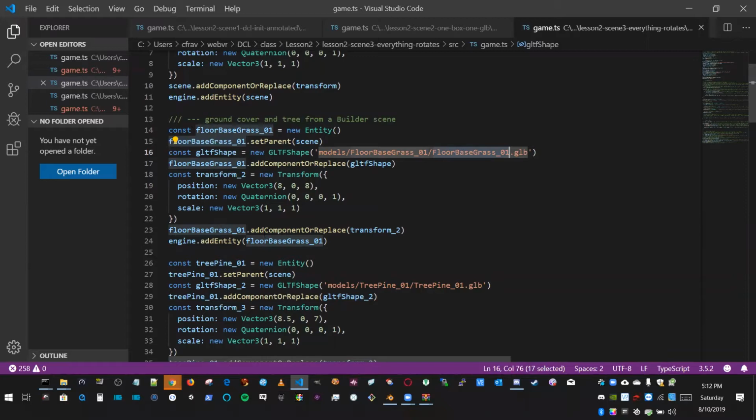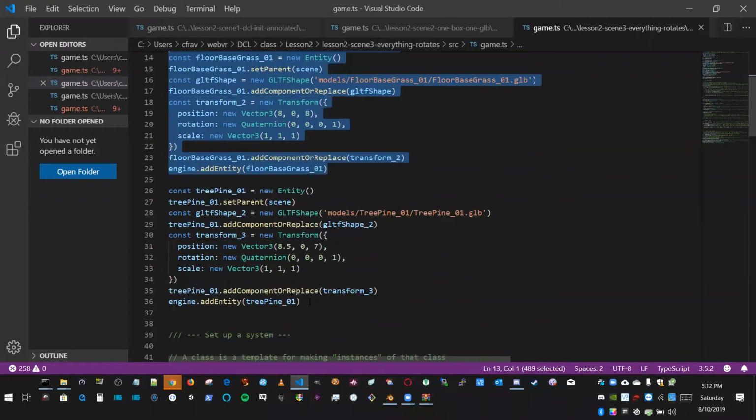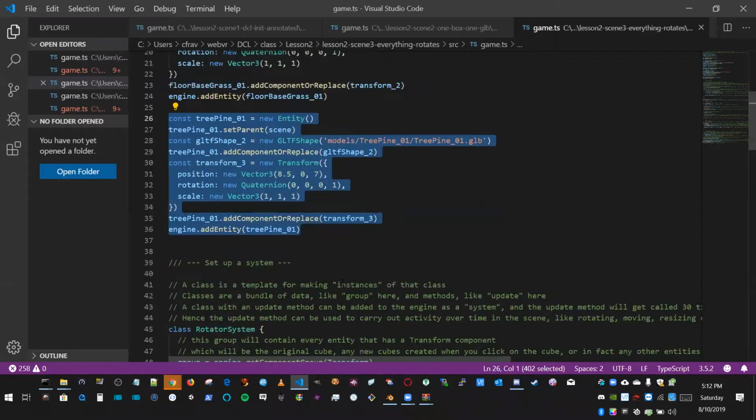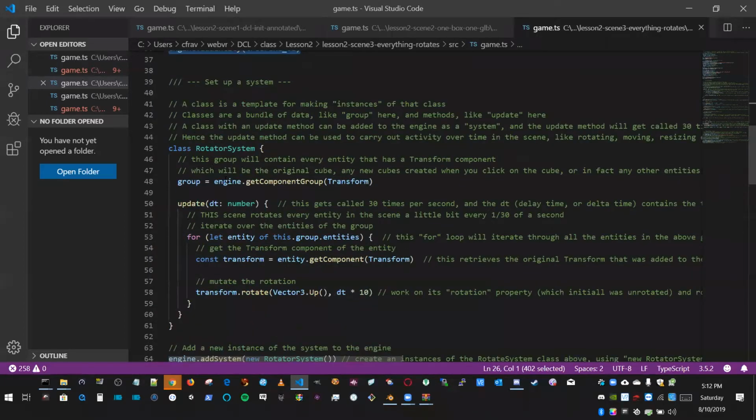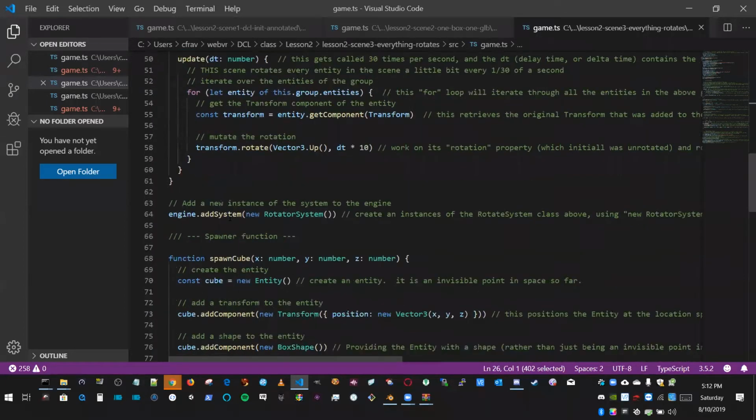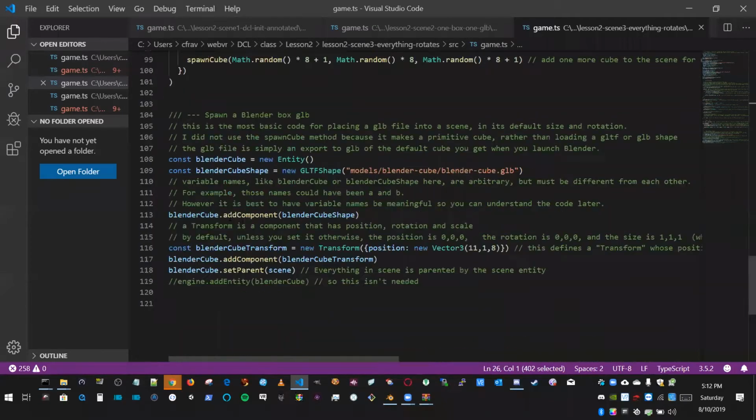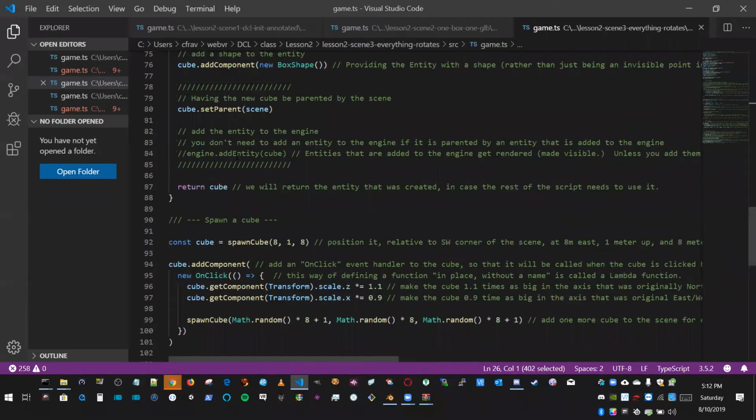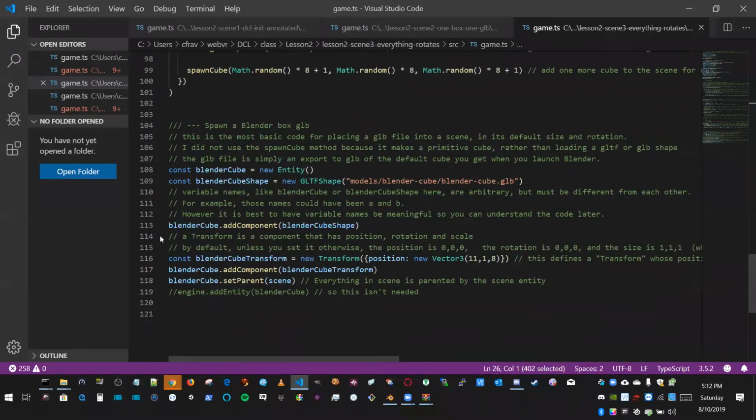And so here is the code literally copied from the output of the builder, the download of the builder, for the grass and for one tree. This code here is all identical to the previous scene 1, lesson 1. It has the rotator in it. It also has a cube from Blender brought in.